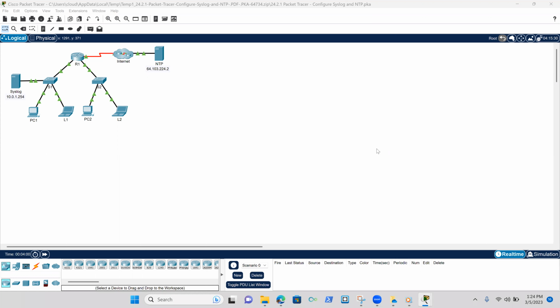So in this lab, we're going to configure Syslog and NTP. Now, you may wonder, what is Syslog and how does it work?